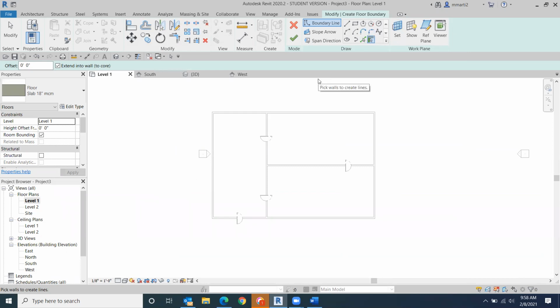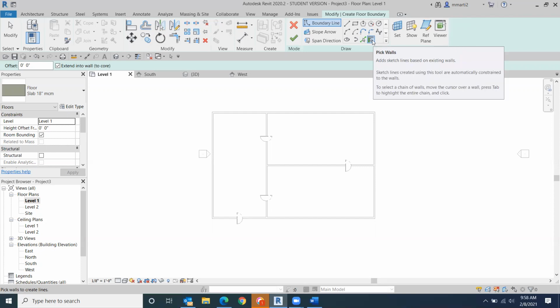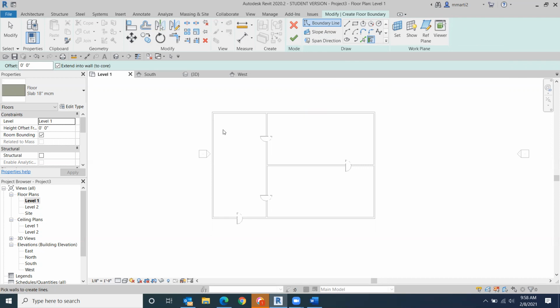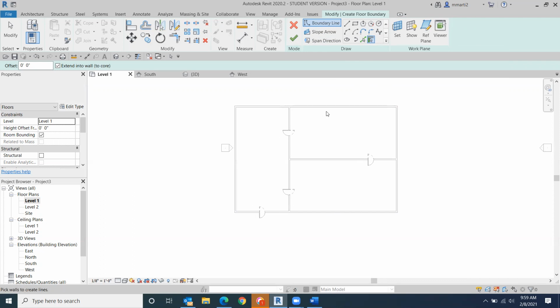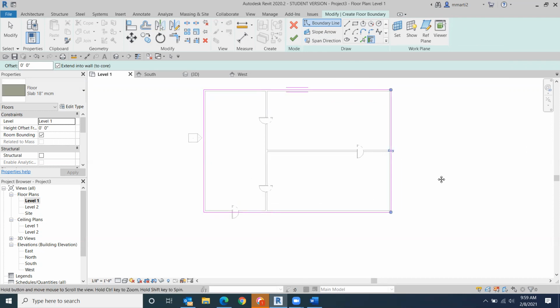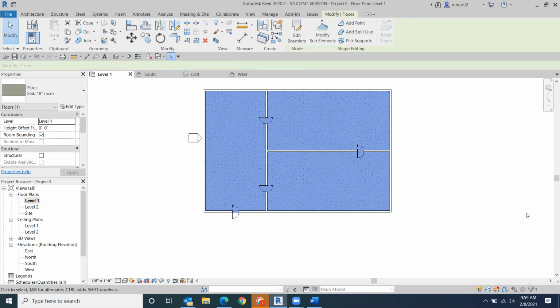So if you notice up here on our ribbon, once that goes away, the boundary line is highlighted. This is what is active. And then over here in our drawing tool, this pick walls tool is active. So when these two are active, this is what it defaults to. It's automatically going to pick those walls that we want. So here, just for a slab, it's easy to pick just our exterior walls. And then hit your green check mark.